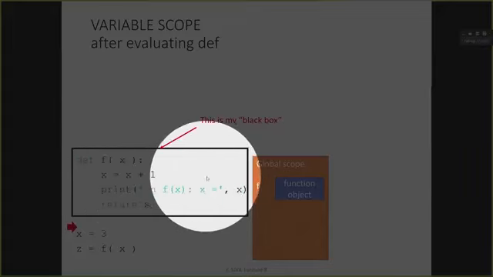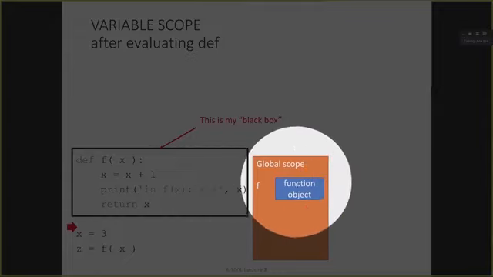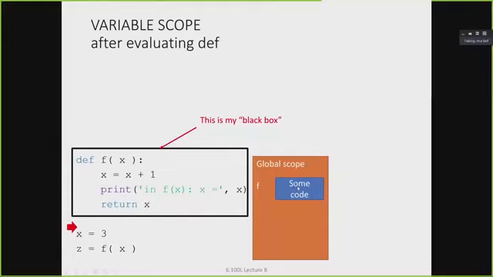So again, it's a definition. It's a function whose name is f, and it's an object, right? It's not being run quite yet. It's an object that contains some code. Now we have x is equal to 3, so that's pretty easy. Inside my main program environment, I've got a variable named x whose value is 3.